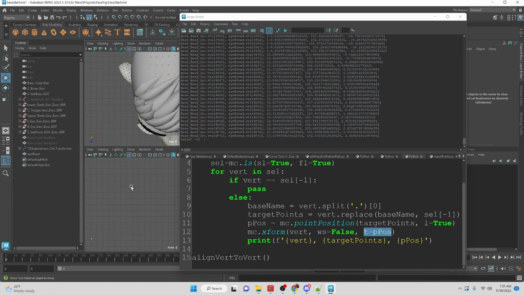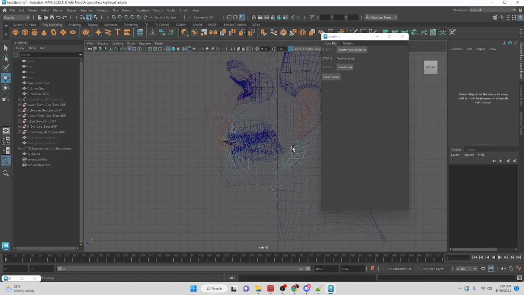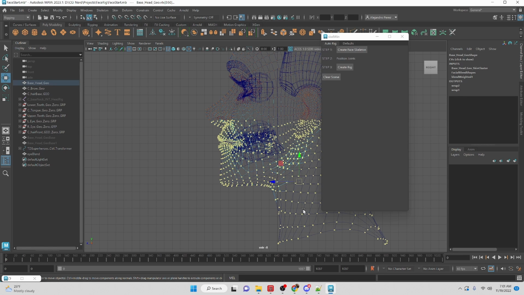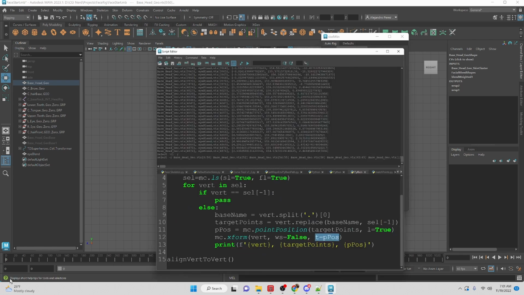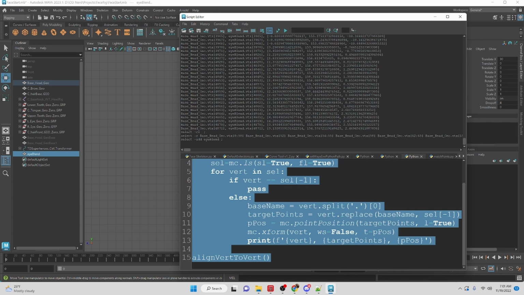So let's get into a side view so that I can select all the points properly. So actually, let's just grab everything from the bottom here. And then let's look at, select the head, and then we can run all of this.